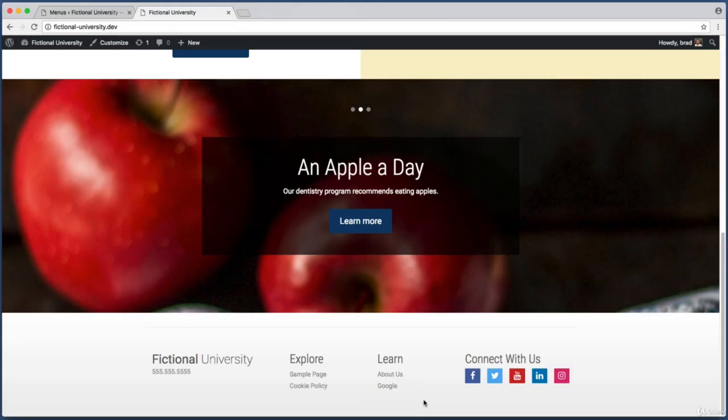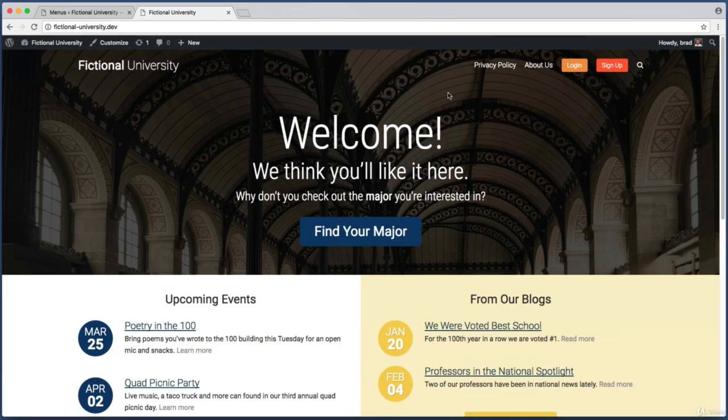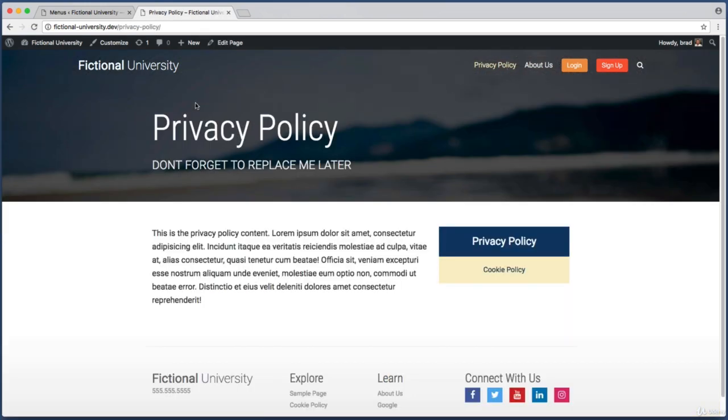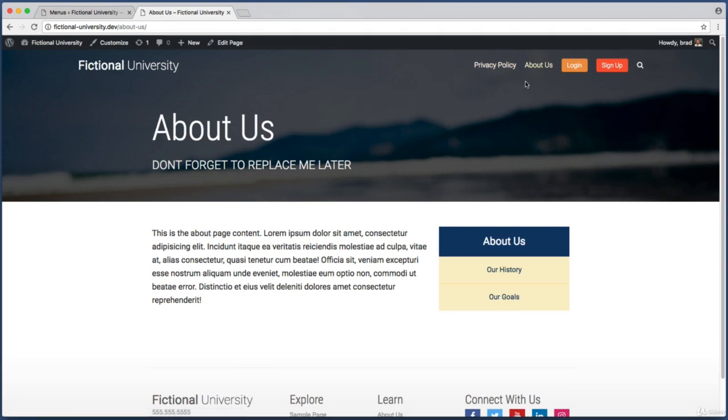we just created. And if I scroll back up to the header and use one of these header links, you'll notice that once I'm on the privacy policy page, that link lights up as yellow or as active. And if I go to the About Us page, then it stays lit up. And that's a nice benefit of using WordPress dynamic menus.